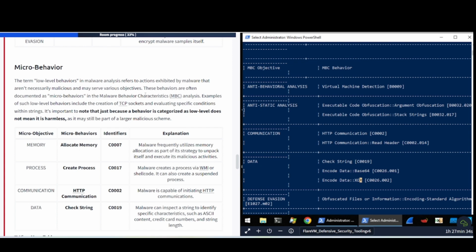In the malware behavior characteristics MVC analysis, examples of such low-level behaviors include the creation of TCP sockets and evaluating specific conditions within strings. It's important to note that just because a behavior is characterized as low-level does not mean it's harmless, as it may still be part of a larger malicious scheme.